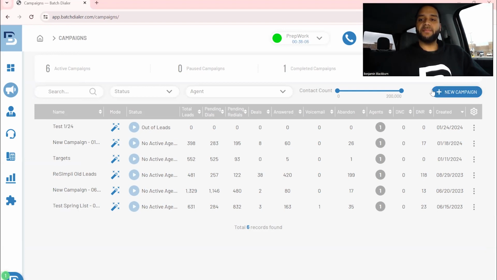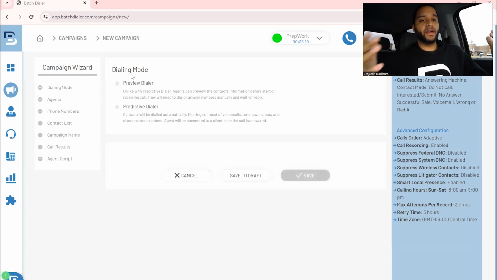These are all my existing campaigns, right? And first off, there's two dialing modes. Preview dialer, basically it just shows you who you're going to potentially talk to. It's usually the best way to get started, especially if you're nervous or have anxiety about dialing, you want to get an idea of who might pick up the phone. So a good way to start.